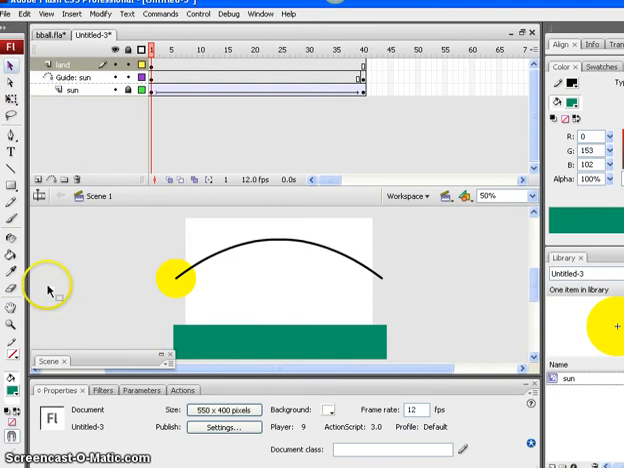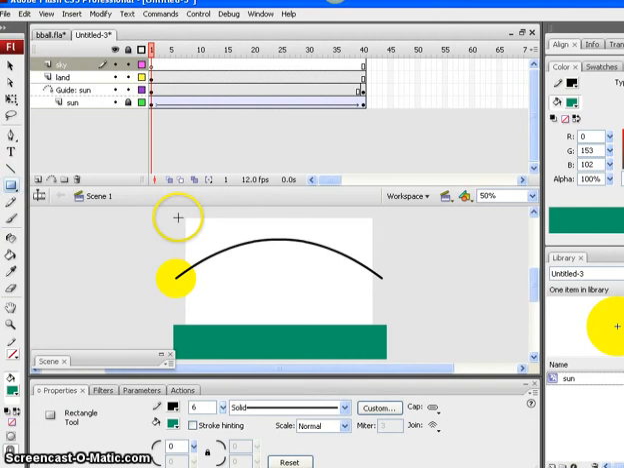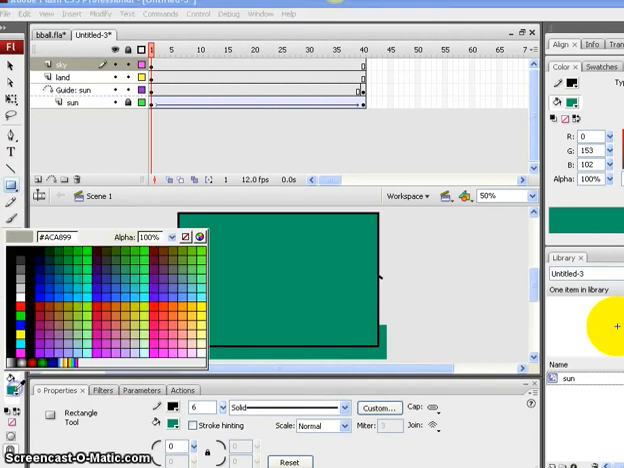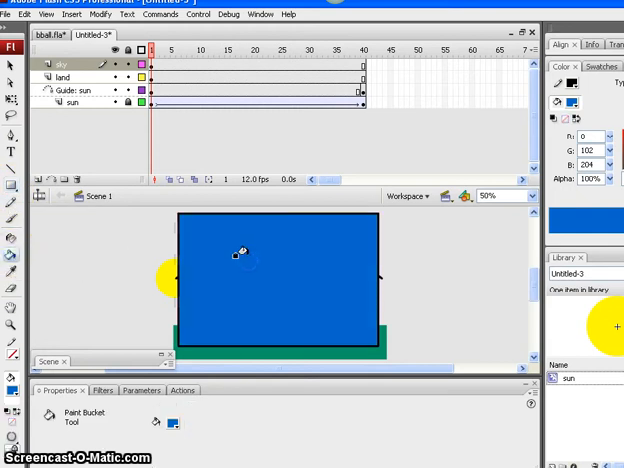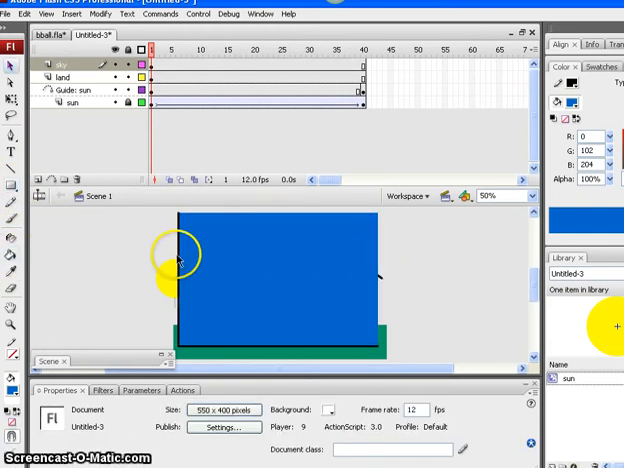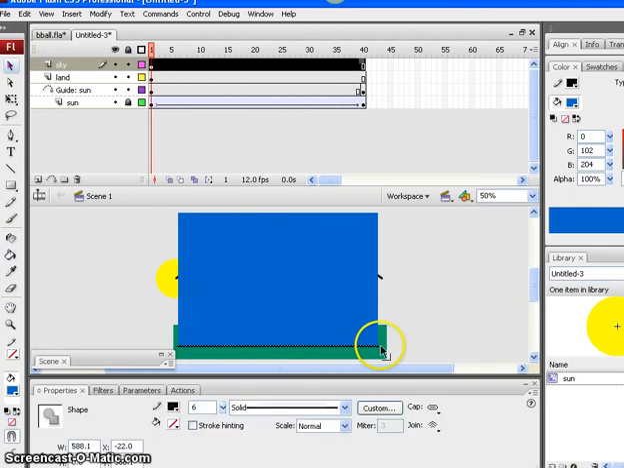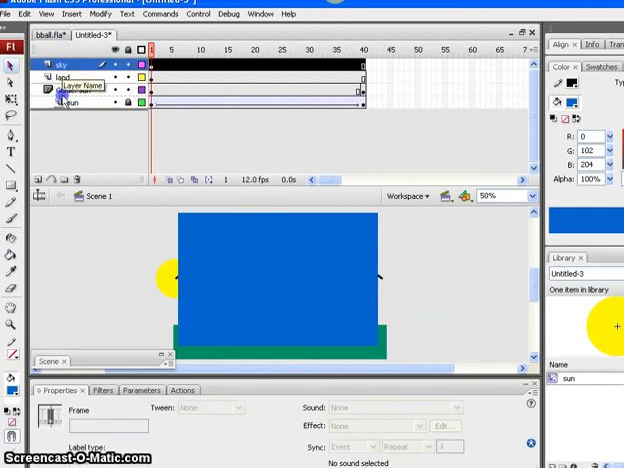And I'm going to have a blue sky. So let's call that sky. And I'm going to just drag that. Now the sky, of course, is going to be blue. So we'll make a blue sky. And I don't want the black border. Where did that come from? What's going on? Now, of course, the sky is behind everything. So I need to move that to the bottom of my animation.